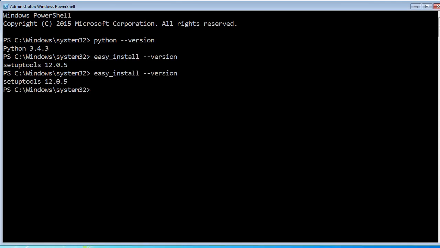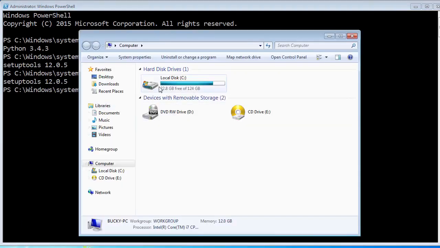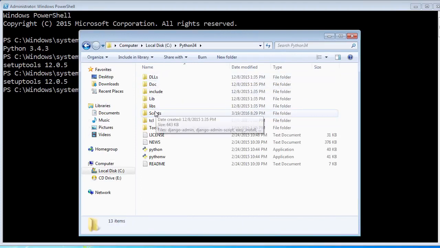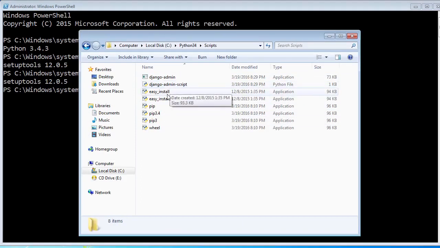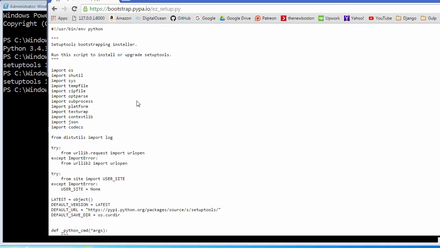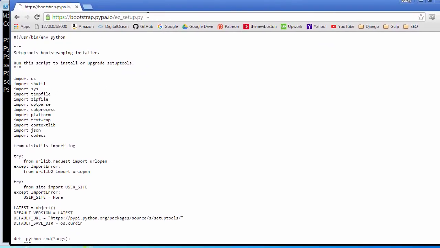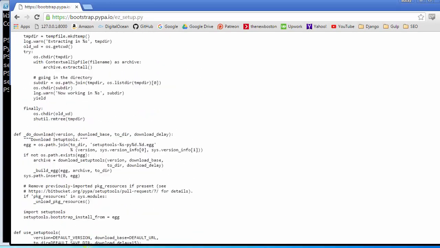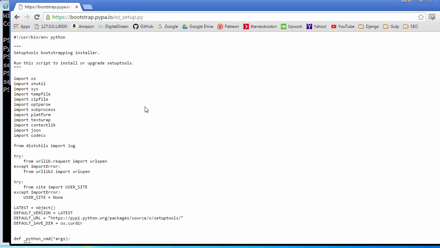Now again, if you were looking in your computer and you didn't even have easy install in there, then what you can do is go to this address right here, bootstrap.pypa.io. I'm not even going to read it because it's right there. So this is a script that you can use to manually install Easy Installer.